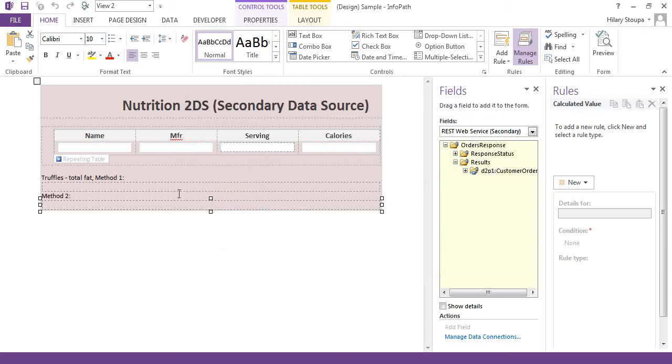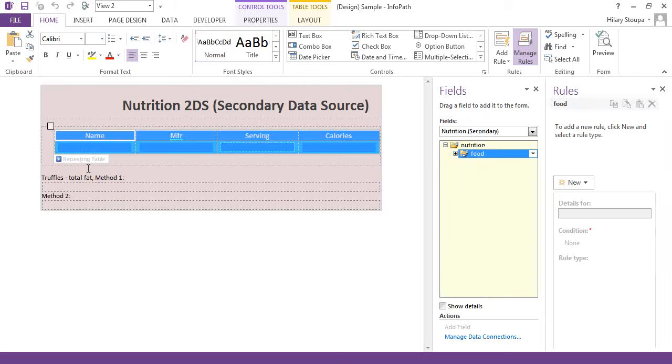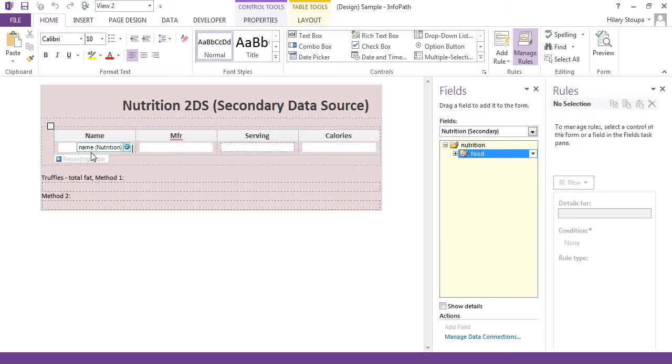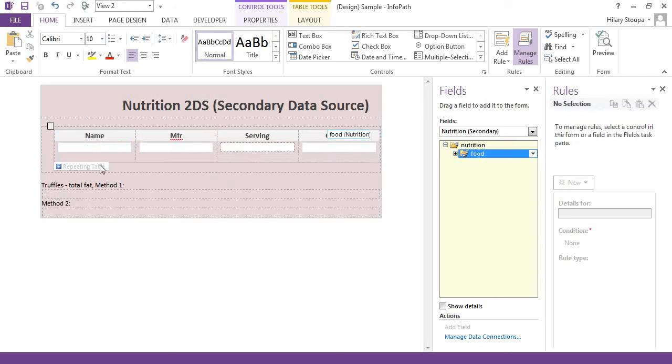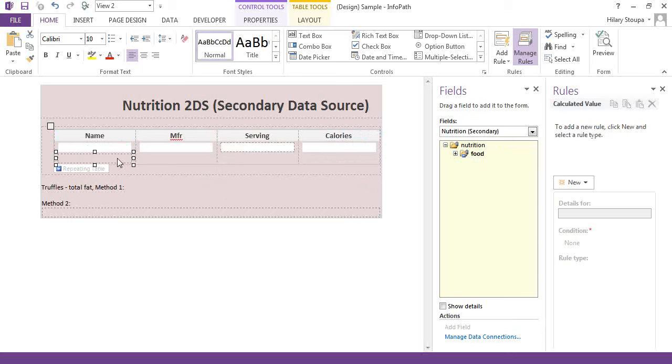You just want to make sure it's in the section that's bound to the same place you intend to use your eventual XPath expression. So if you were trying to come up with the correct conditional format for something here in the repeating food group, then you would want to make sure that you put your calculated value that you're using to work out your expression here in the repeating food group, right?